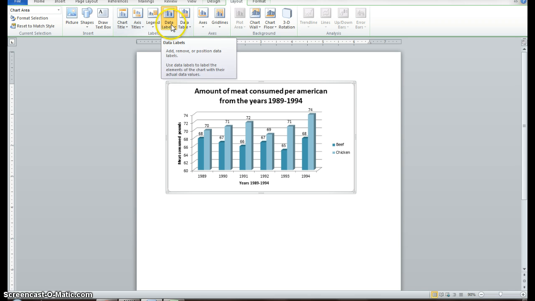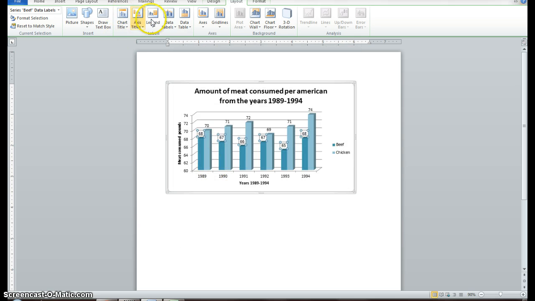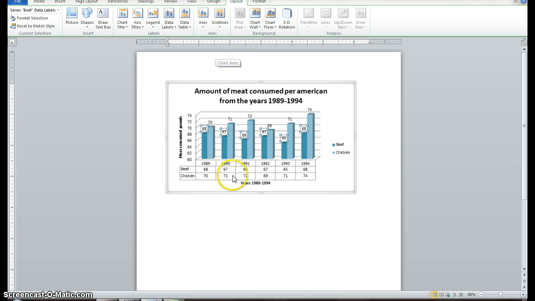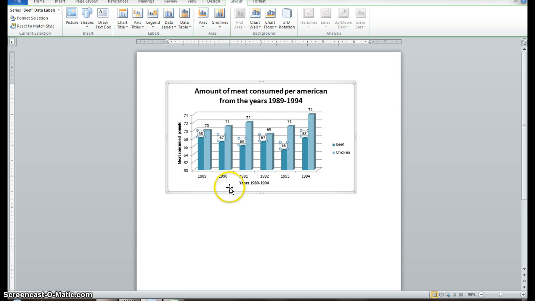Again, remember I did that. I went to data labels. And if you look at some other options, you can work with these down here. But I think this is pretty easy. Now, you can also show your data table here, guys. You can show it with legend and keys, or you can just show your data table below. But you don't always need to do that because you'll usually already have that made.